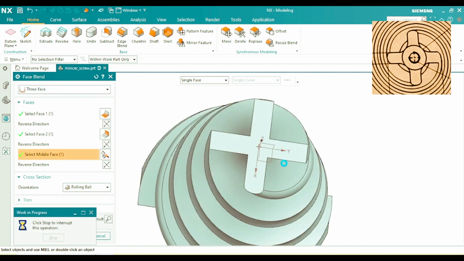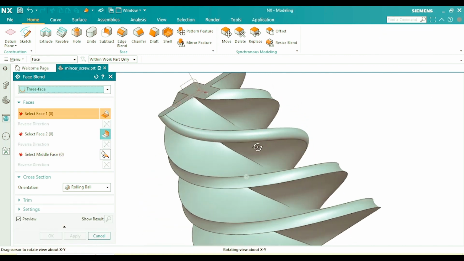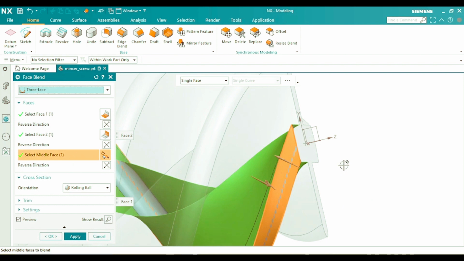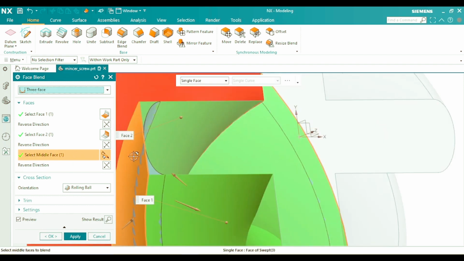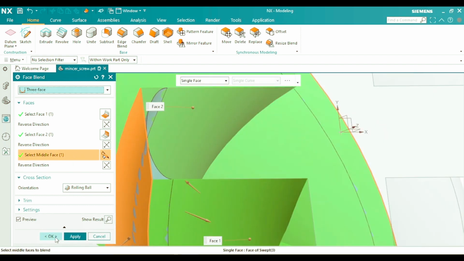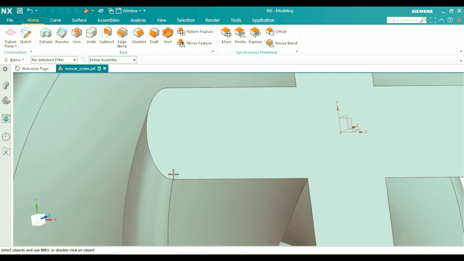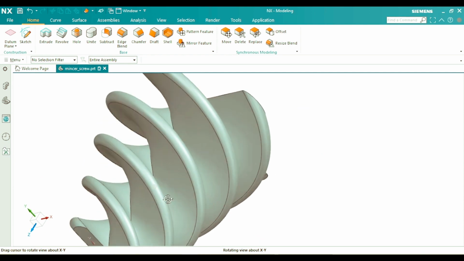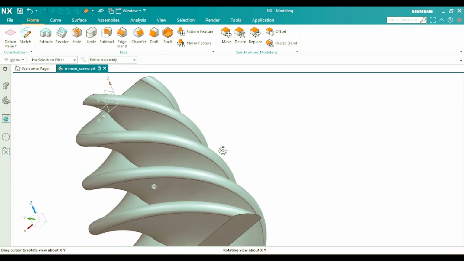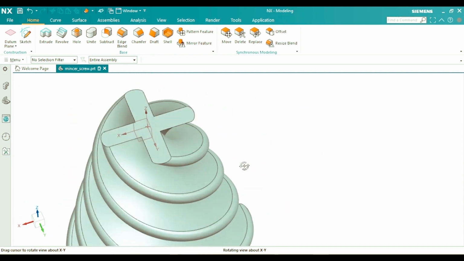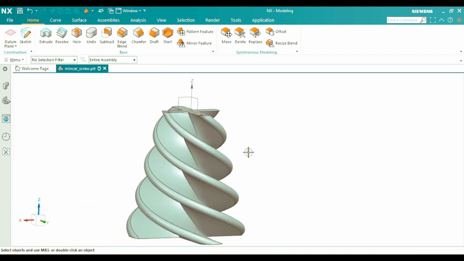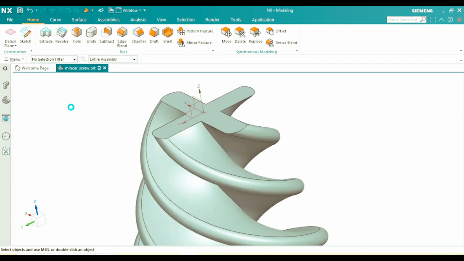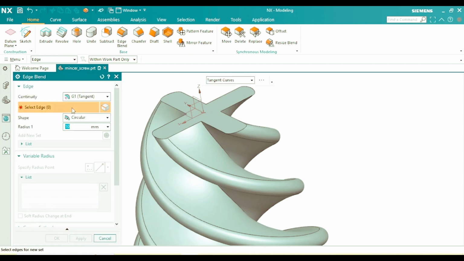We will use face blend for all the 4 blades one by one. Face blend is now applied to all the 4 individual blades. Now we will apply blends on the 4 corners of the screw.